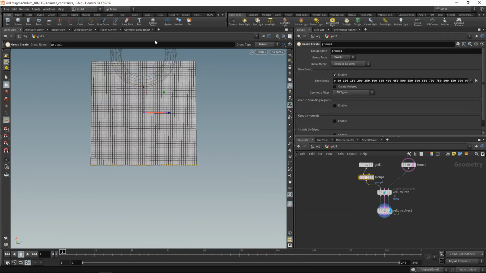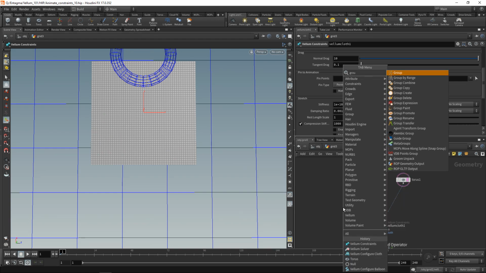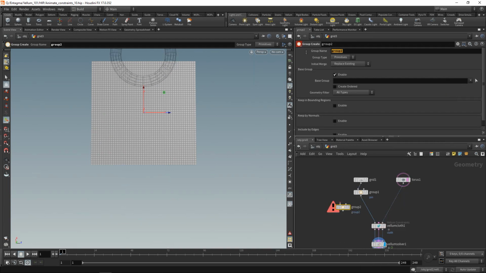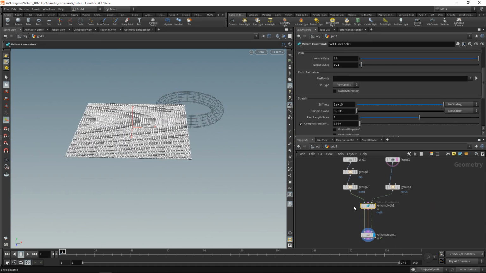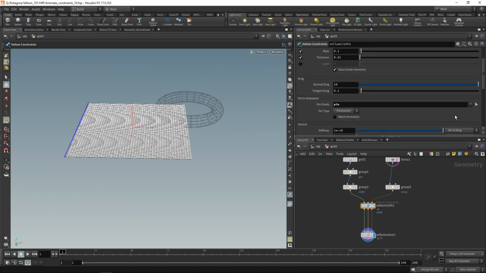Put this one in a group, let's call it pin, and also create another group, primitives, let's call this one cloth, so this contains the cloth geometry. Copy this group, this time call it torus, so it contains the torus. Also what I want to do is in my cloth constraint here, first let's set the group to cloth only, so this is only affecting this grid here, and then let's pin a few points which are in the pin group here. So when we hit play now, only the cloth is falling down and is being held at those points here, which is good.